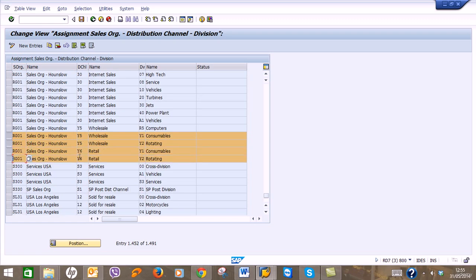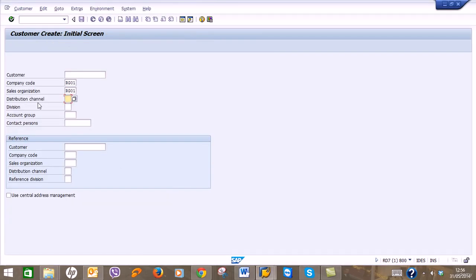My division is Y1 and Y2, consumables and rotating. But here I will use the example of Y5 and Y1. So Y5 and Y1 wholesale, and division is consumables. I will go here and give the distribution channel Y5 and division is Y1. Now I will use the account group.